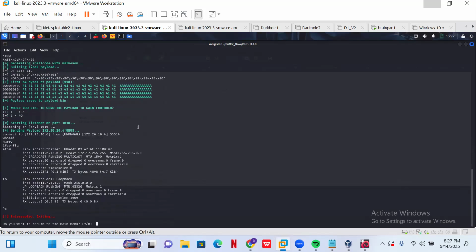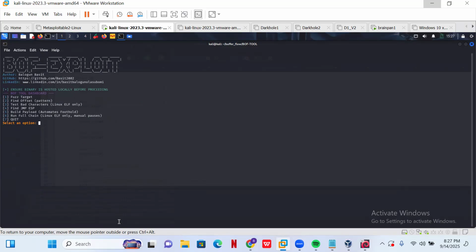So we can quit this. It prompts you, do you want to return to the main menu? Go ahead and click yes. So now we can go ahead and use it to solve the next machine, which is going to be the Brainpan one. And this one utilizes a Windows exe file, so I can't run the full chain exploit on it. I need to do it one by one.